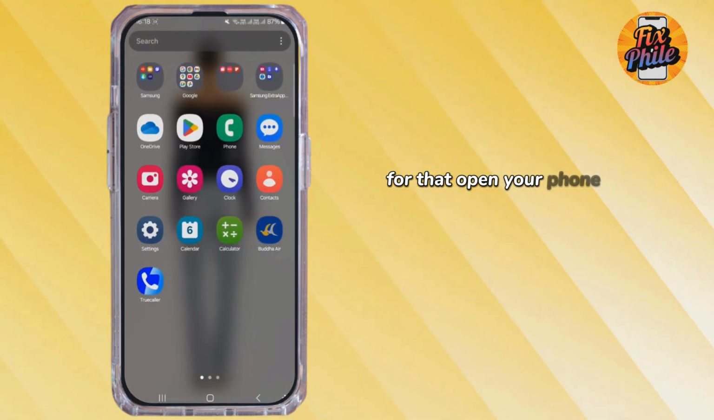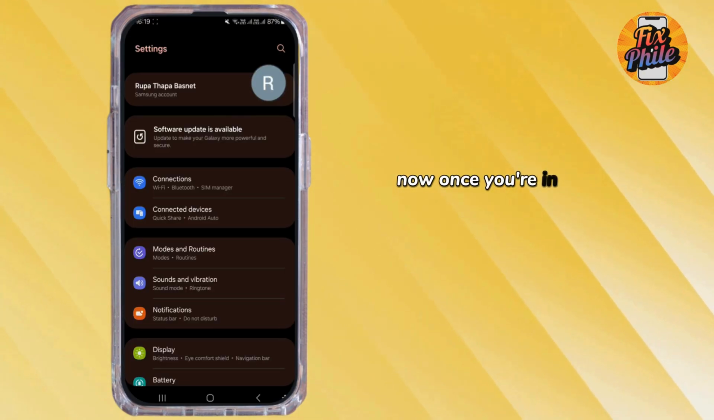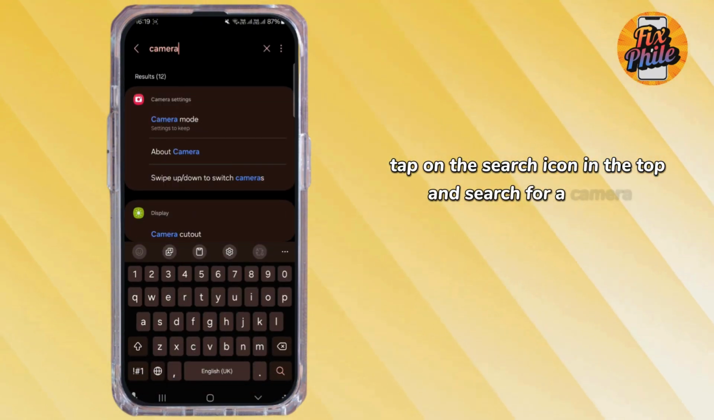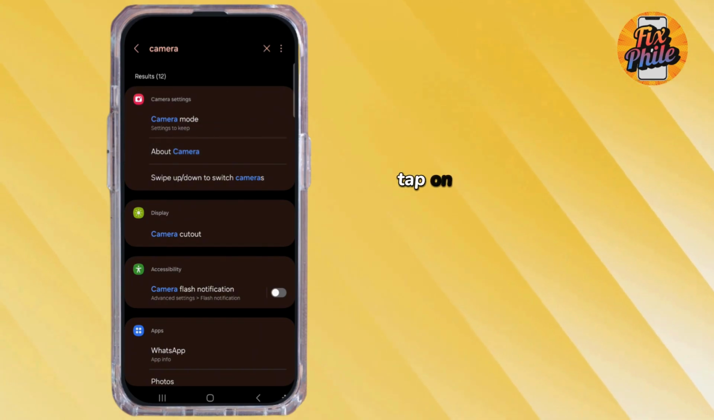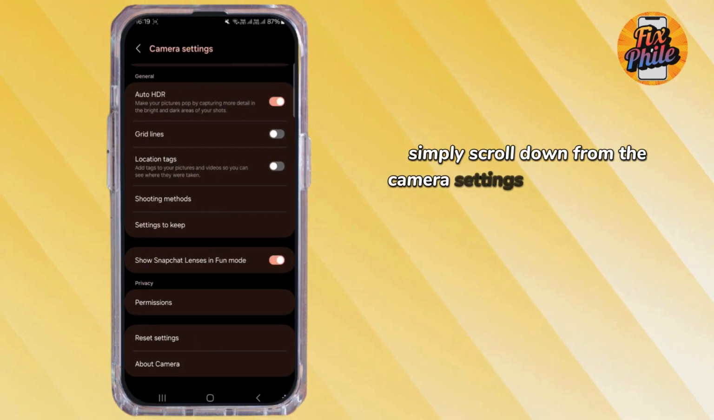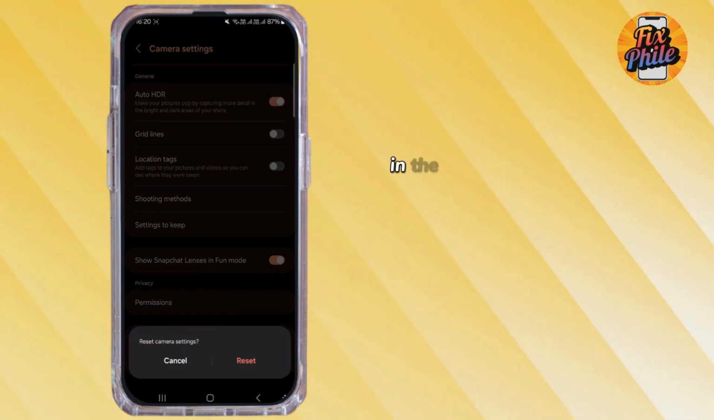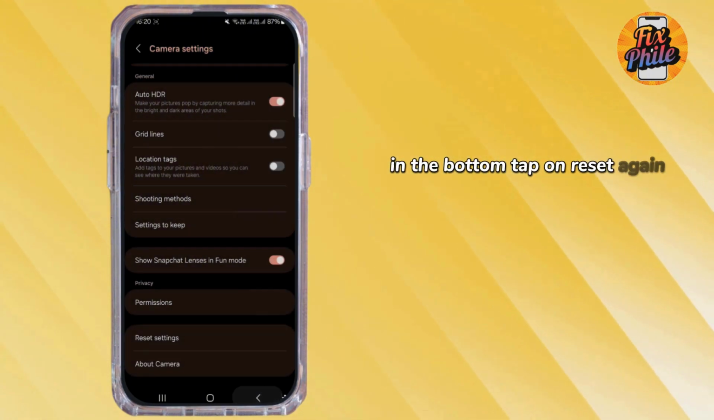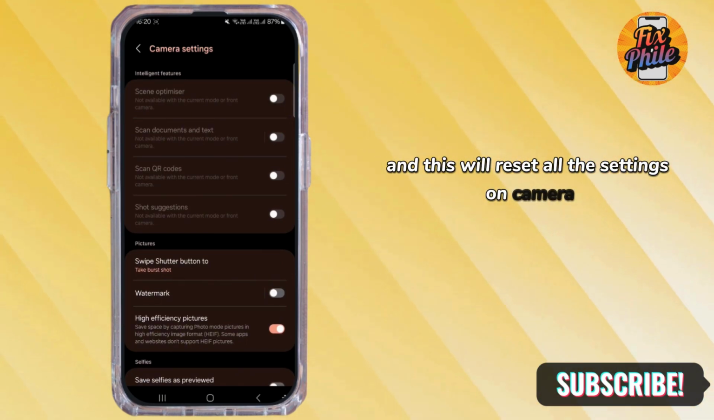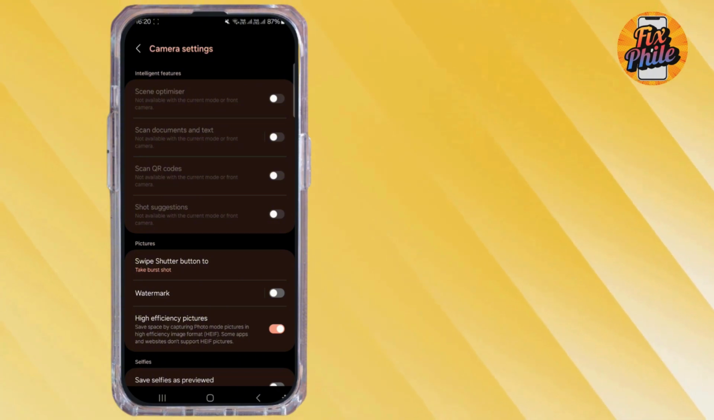For that, open your phone settings. Now, once you're in the settings, tap on the search icon in the top and search for camera. Tap on About Camera. Then, after, simply scroll down from the camera settings and tap on Reset Settings in the bottom. Tap on Reset again to confirm. And this will reset all the settings on camera and simply fix the error.